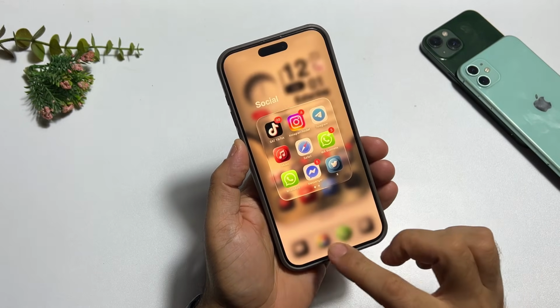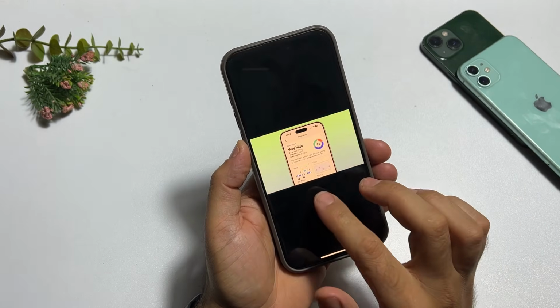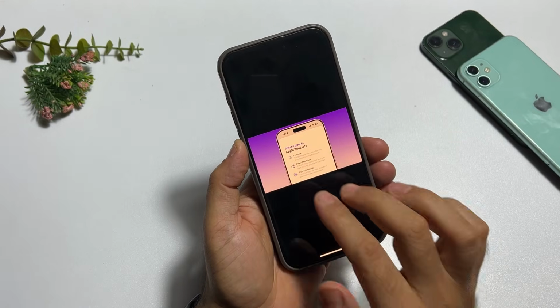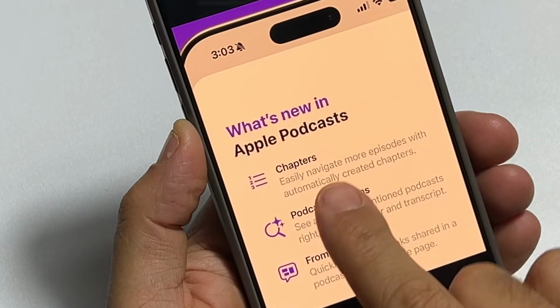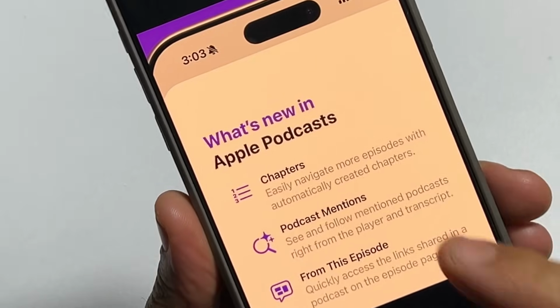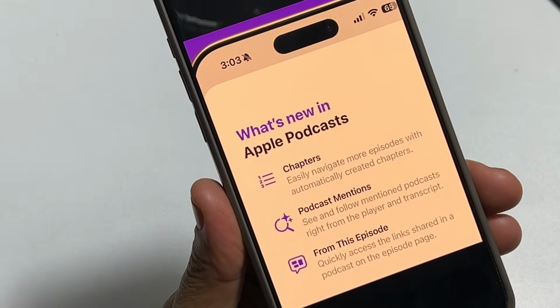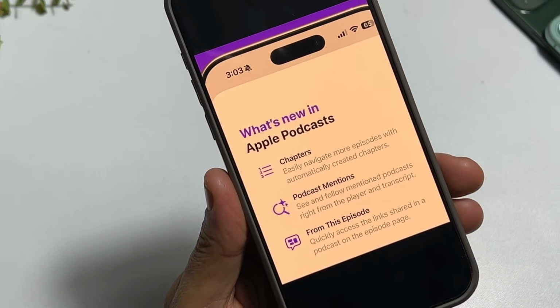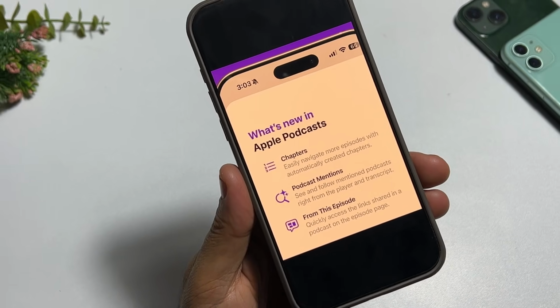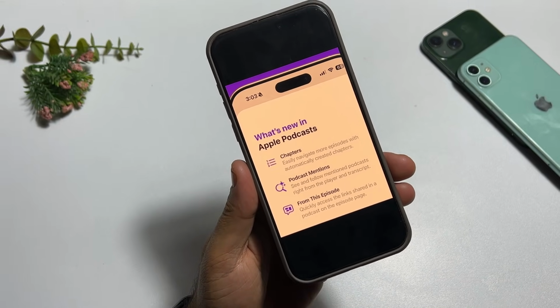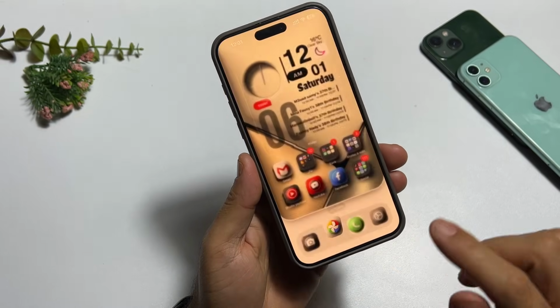Podcasts. If you open the app, you will find that Apple added 3 new features in this version, including chapters that are automatically generated for episodes, like in YouTube. Also, the ability to see any other podcast mentioned in the episode. It gives you a recommendation link. Once you click it, it takes you directly to the episode containing that link.